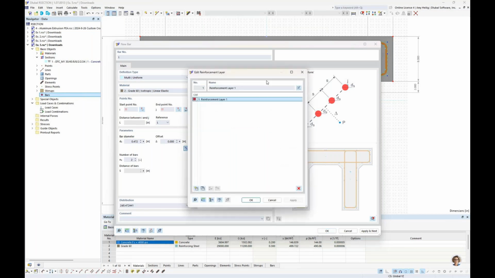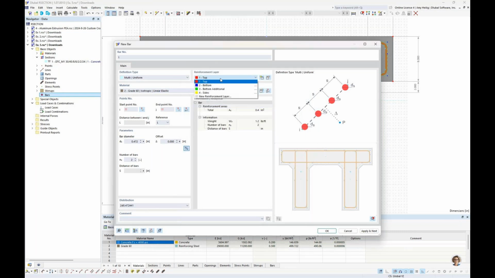So therefore, I want to create some additional layers. So we'll rename the first layer to top. We'll go ahead and make a copy. Our second layer will be bottom. Make a copy again. This will be bottom additional. And finally, we have our fourth layer, which is going to be sides. So when I create these layers, I can now select them here within my dropdown.